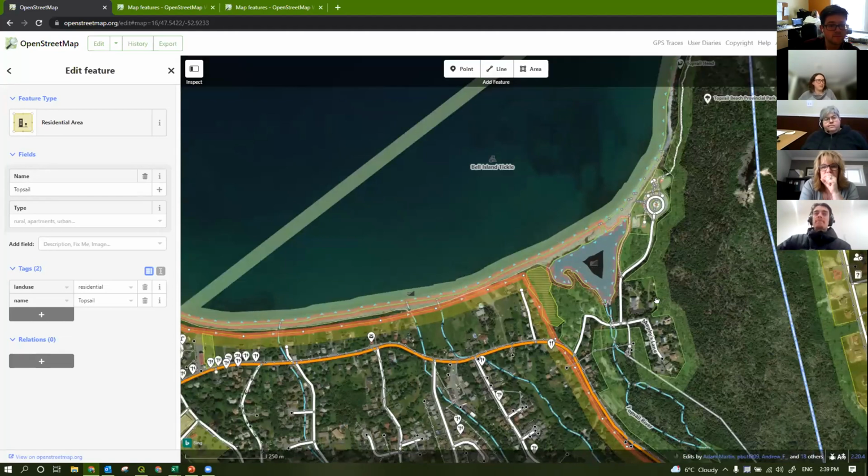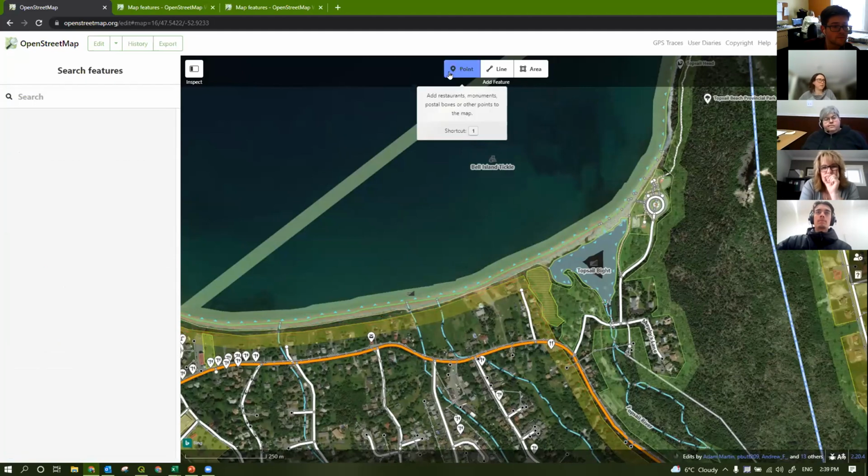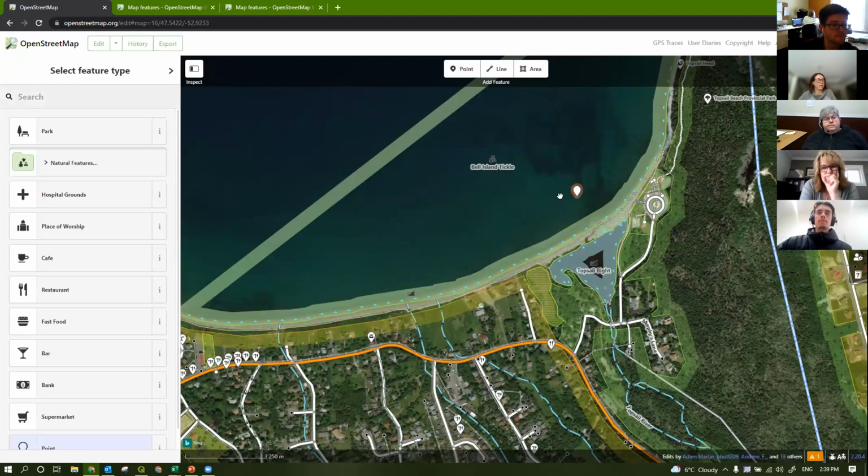There's not a lot here that I can add. It's already pretty busy. But just a couple of little examples. If I wanted to add a point, I would just specify a point in my add feature toolbar, and then click on the map screen to add a point. And then there's a whole bunch of saved tags that you can link this feature to. And that's how OSM knows what type of data it is.